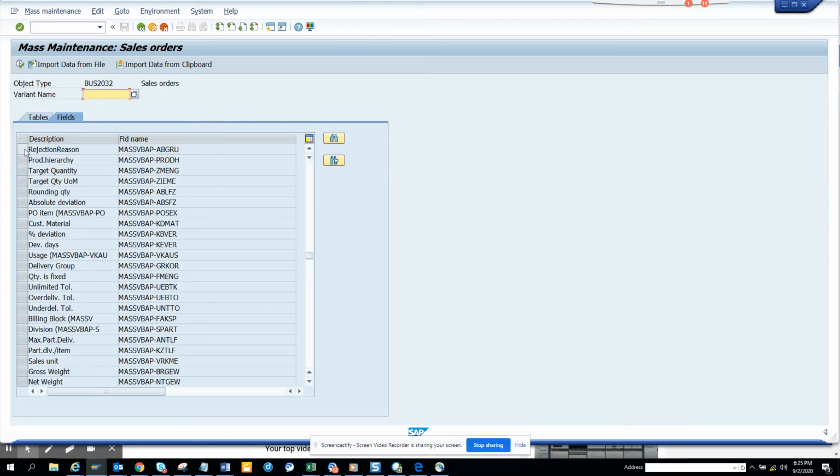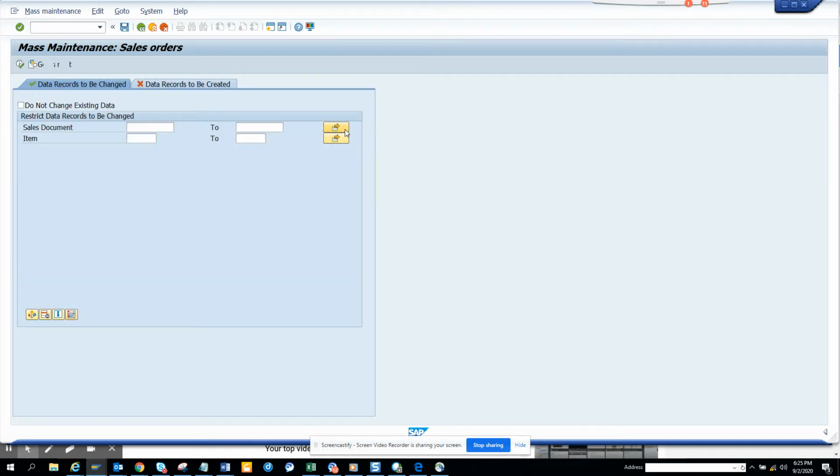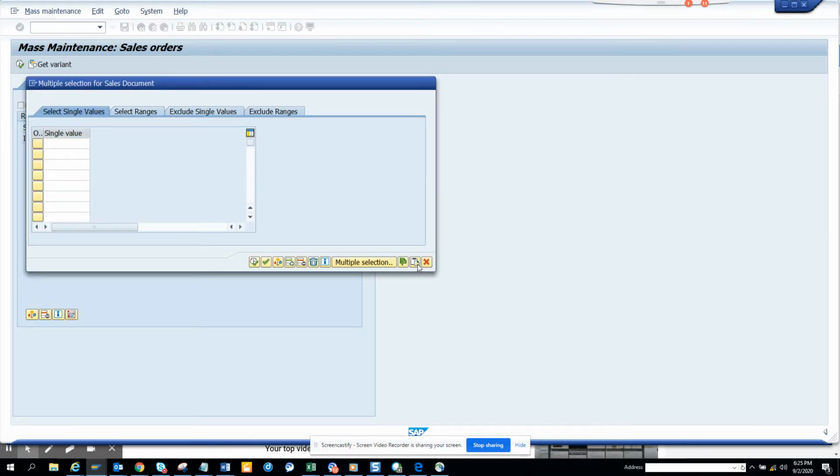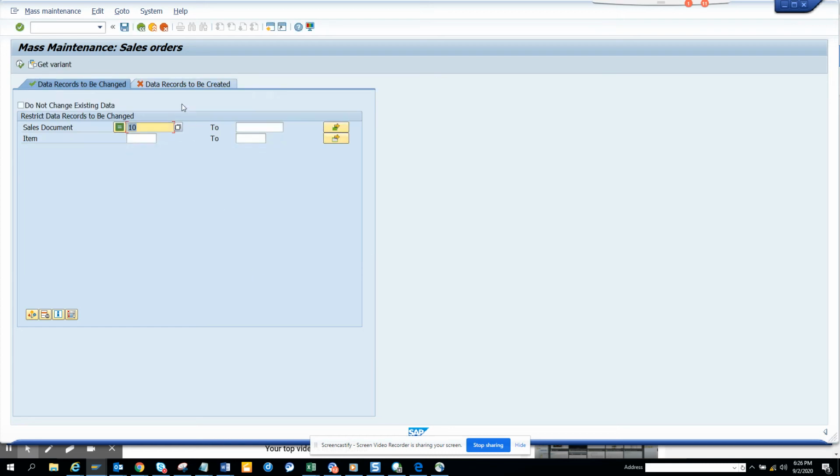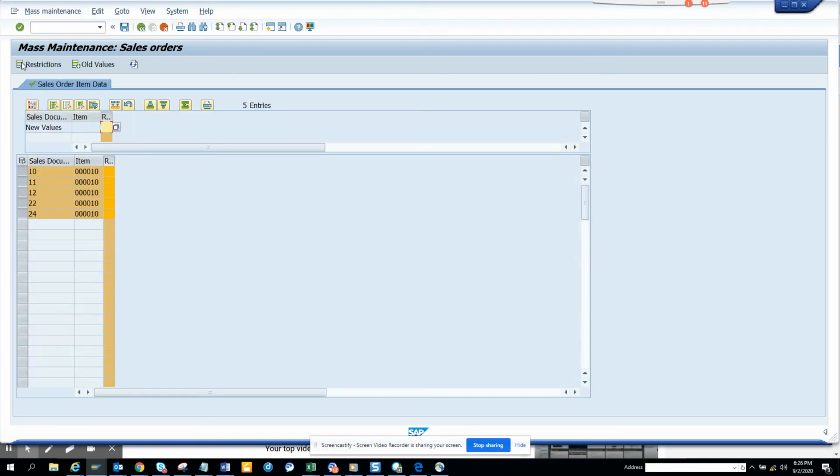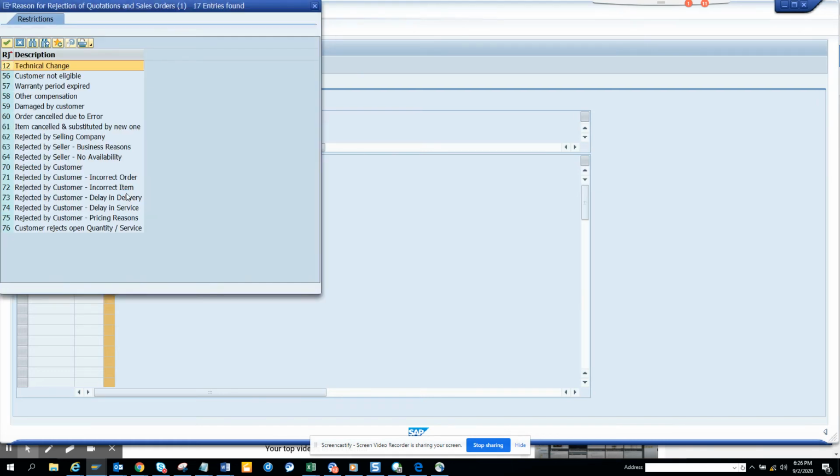Once you search with reject, you select it and execute, and here you give the sales order numbers. Suppose these are the five sales order numbers that I want to reject, so I click on execute, and here I give a reason, suppose rejected by seller, business reason.